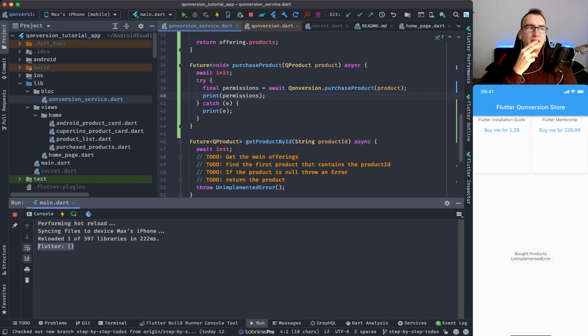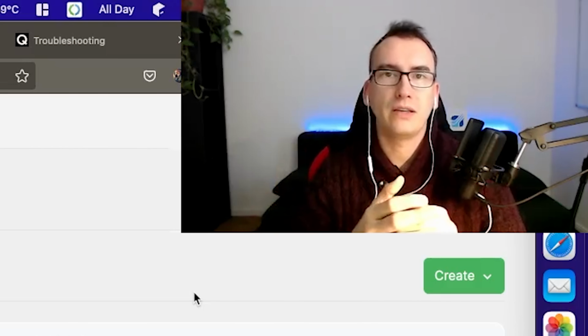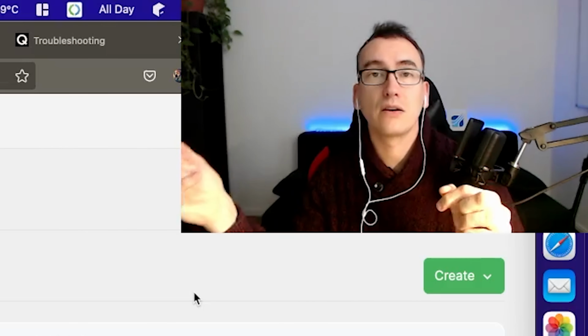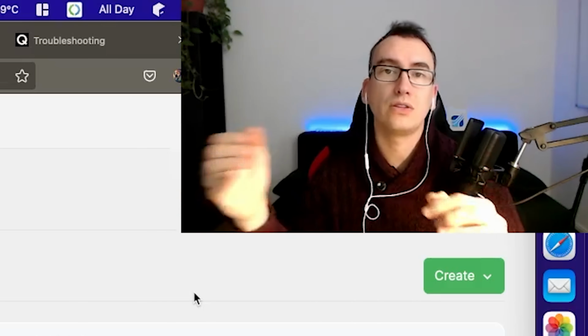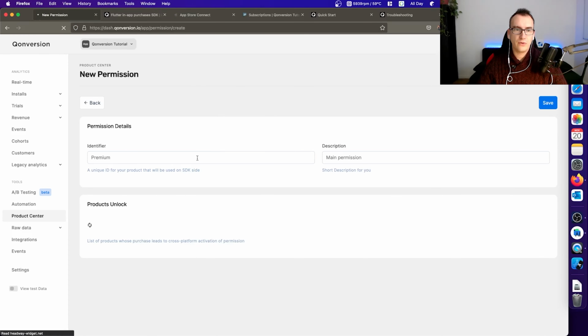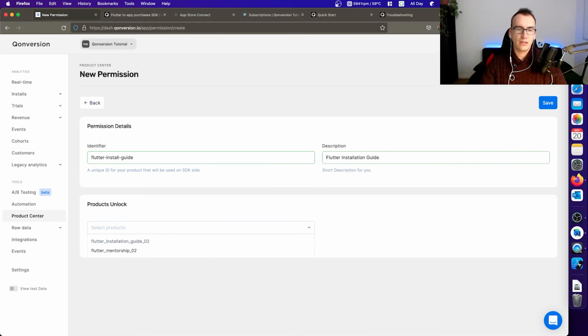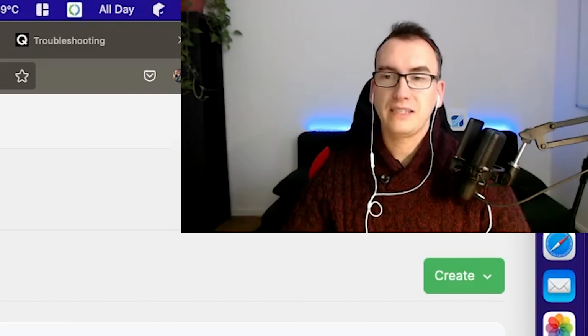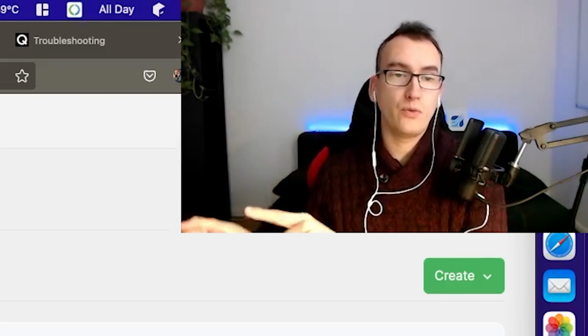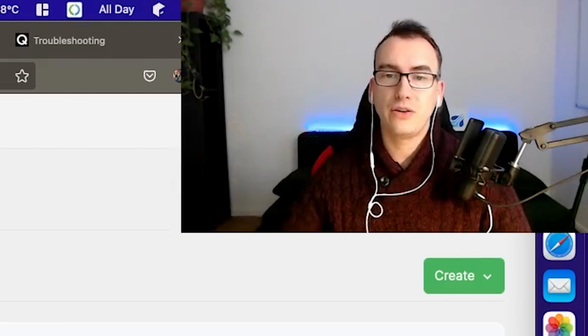So with that, you can also group multiple things with a different permission. So if you, for example, have a bronze, silver, and gold product, then you can combine multiple products into one permission. That is very interesting to know. So now we have that for the Flutter mentorship, and for the Flutter installation guide, which product it will unlock is in this case the installation guide. Save. All right, so that means now that if we buy one of the two products, we receive on the other side a permission for it.